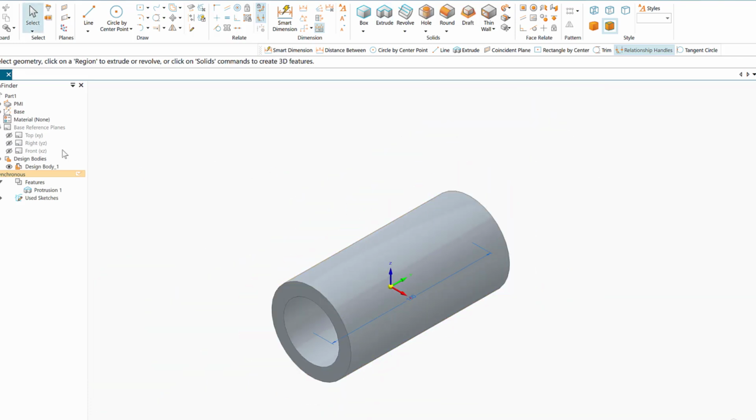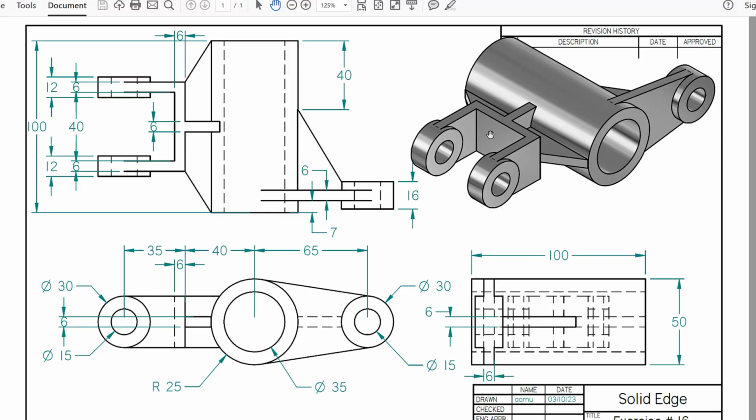The next step is to draw a plane parallel to the front plane, at a distance of 40 millimeters from the center or 10 millimeters from the edge here. It's better to do it from the center. So I'm going to make it parallel to the front plane. After that, I'm going to draw this shape here with diameters 30 and 15 at a distance of 65.